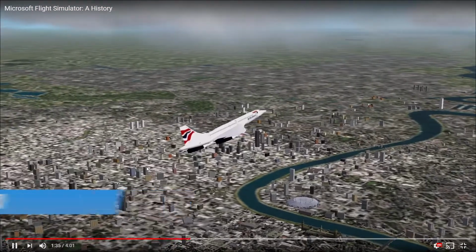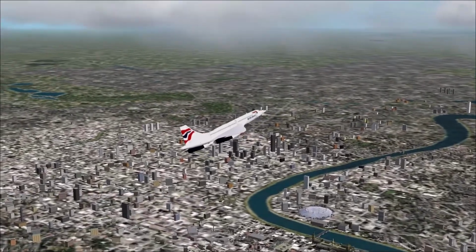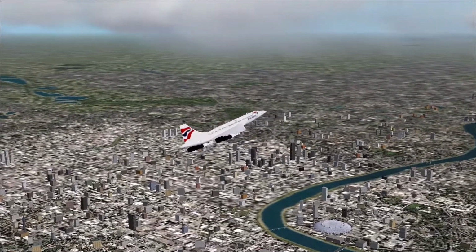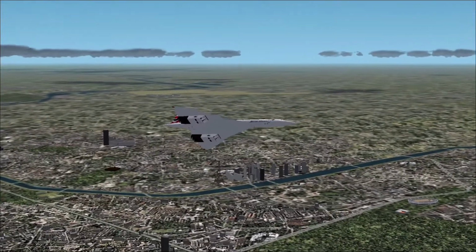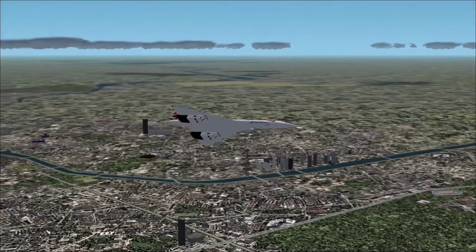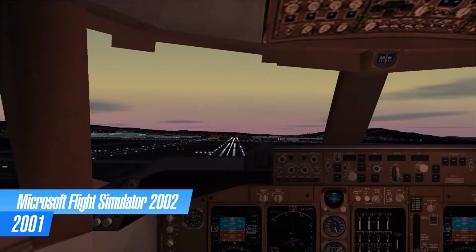And of course, the Concorde. Now I think from memory they released a professional version of Microsoft Flight Simulator 2000, and the Concorde was on the cover. And of course, tragedy with the Concorde some years later.